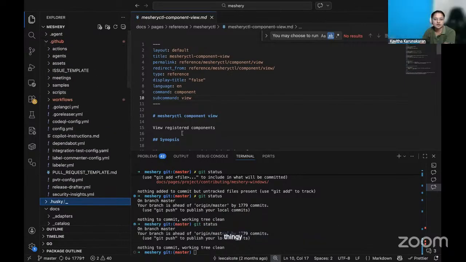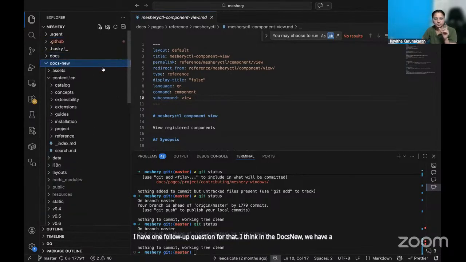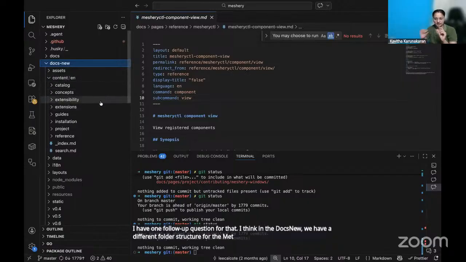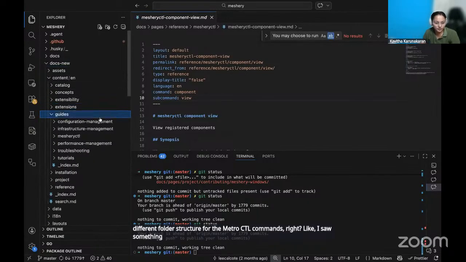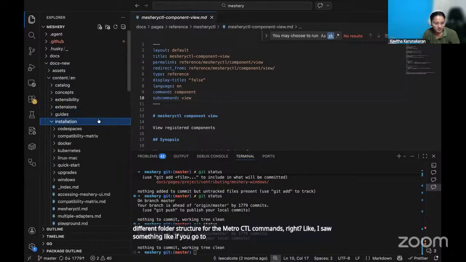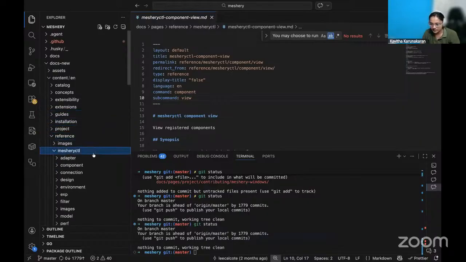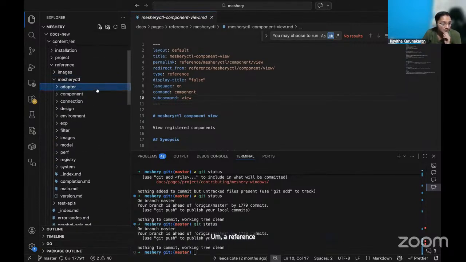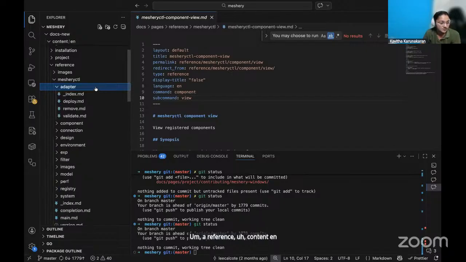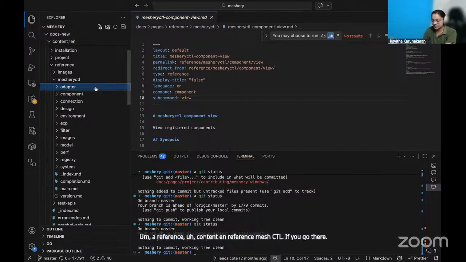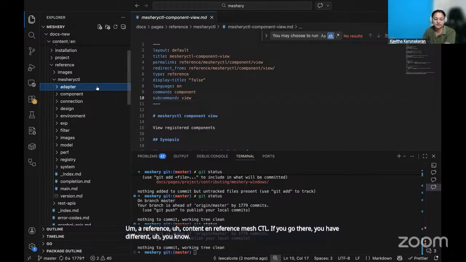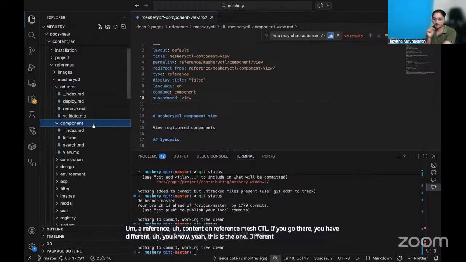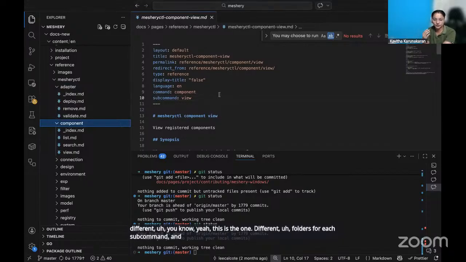Right. One follow-up question for that. I think in the docs new, we have a different folder structure for the mesh CTL commands, right? Like I saw something like, if you go to, let me actually find in my local, reference, content en reference mesh CTL. If you go there, yeah, this is the one. Different folders for each subcommand, and then it is actually going that hierarchical way.